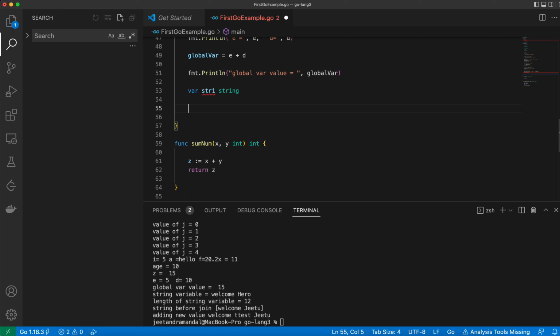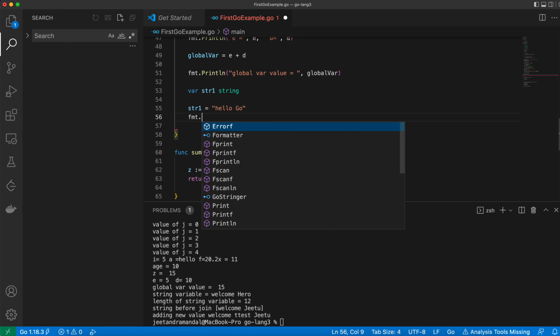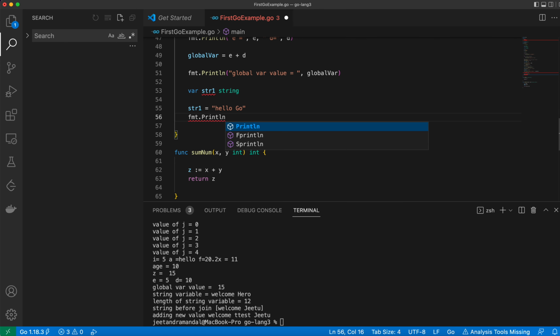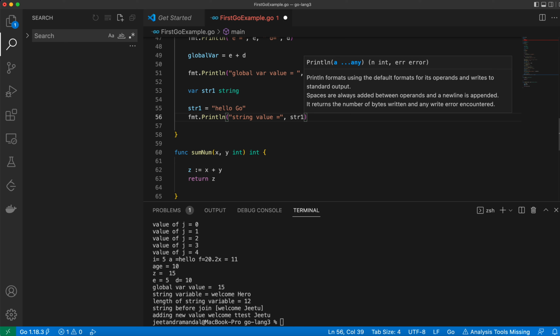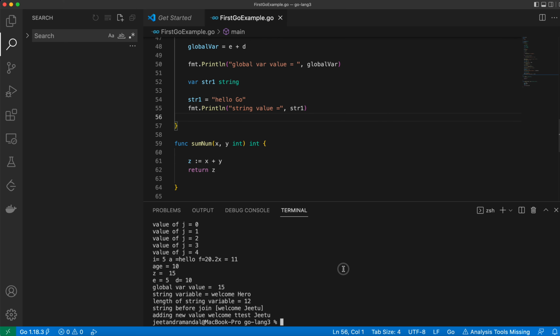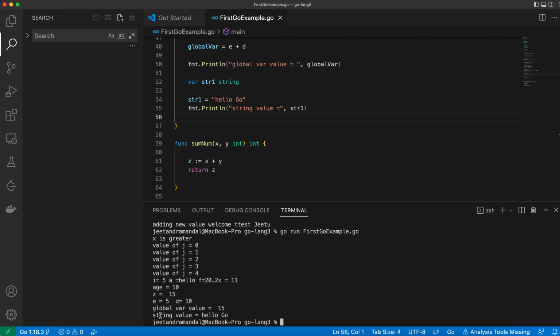Okay. Now, since you have defined the string variable, you need to initialize it as well. So str1, how to initialize it? Hello go. Okay, and if you need to print it, string values, let's save it and then let's print it. So you can see string value hello go printed.